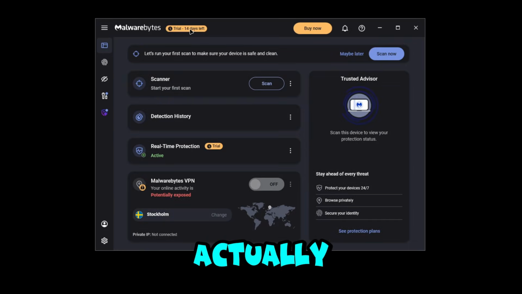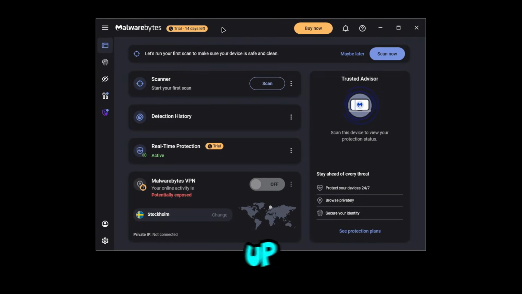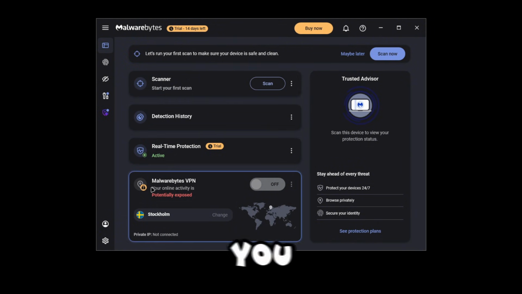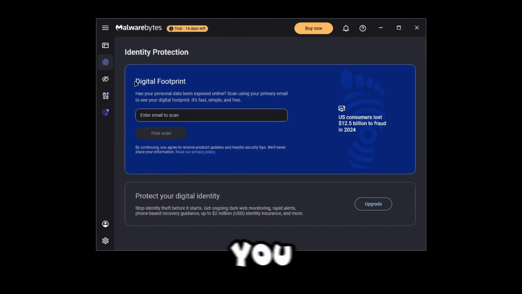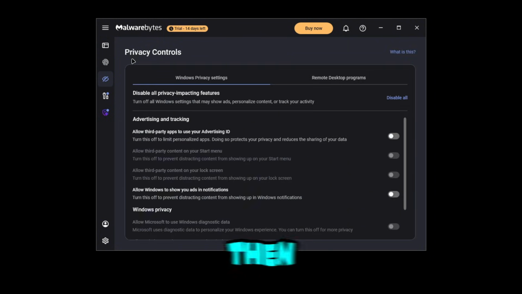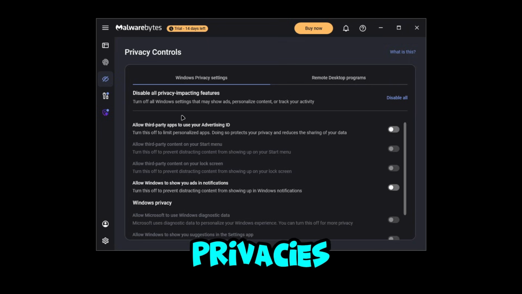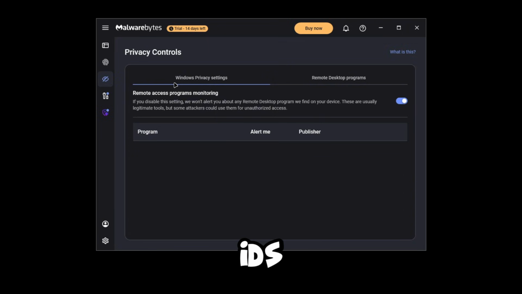All right, now this is actually what Malwarebytes looks like when we open it up. Now you get a free 14-day trial. You can actually buy it too if you want to, but this is really good. We have a scanner, detection history, real-time detection. I think you will need a premium option for this one. You can actually put your digital footprint in here and it will literally tell you where you are at and all that. It's actually crazy. And then we have privacy control, so these are just controlling all your privacies, your Windows privacies, allow 3D app, your advertising IDs, and whatever.